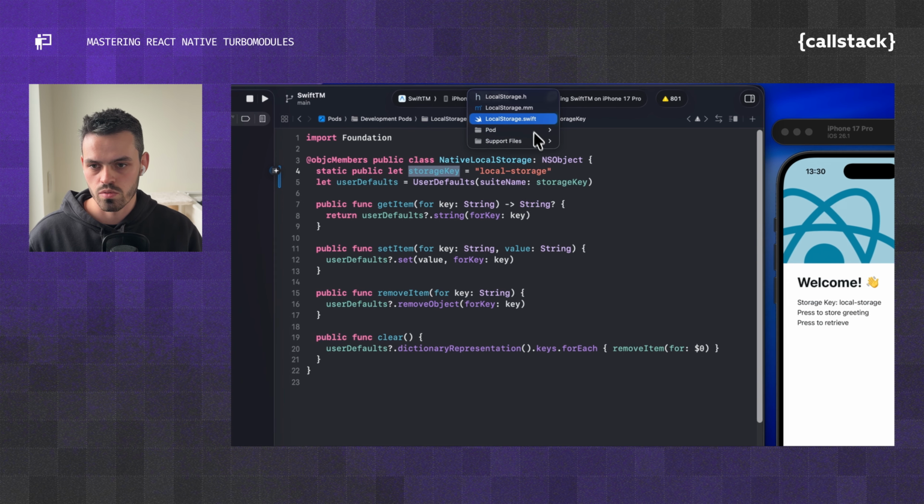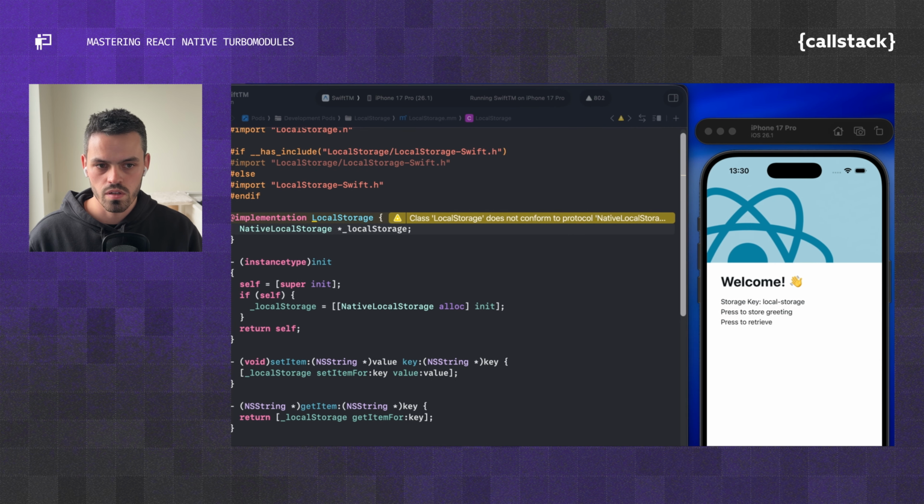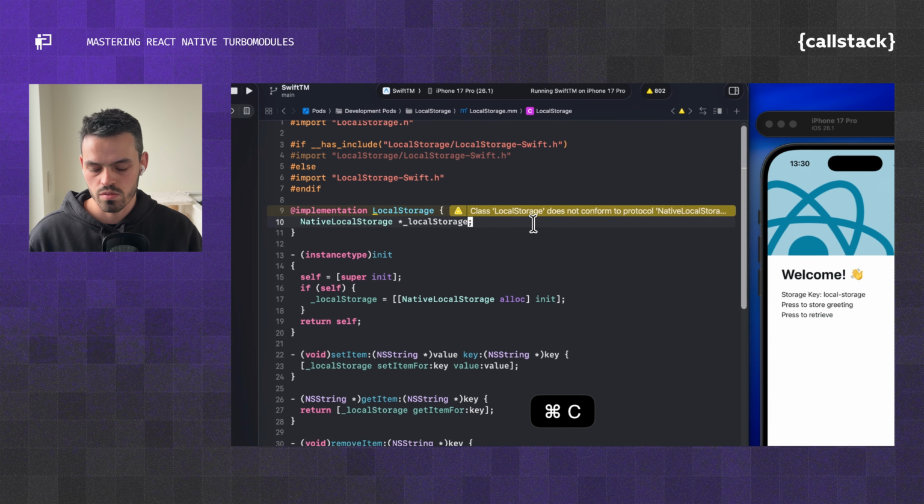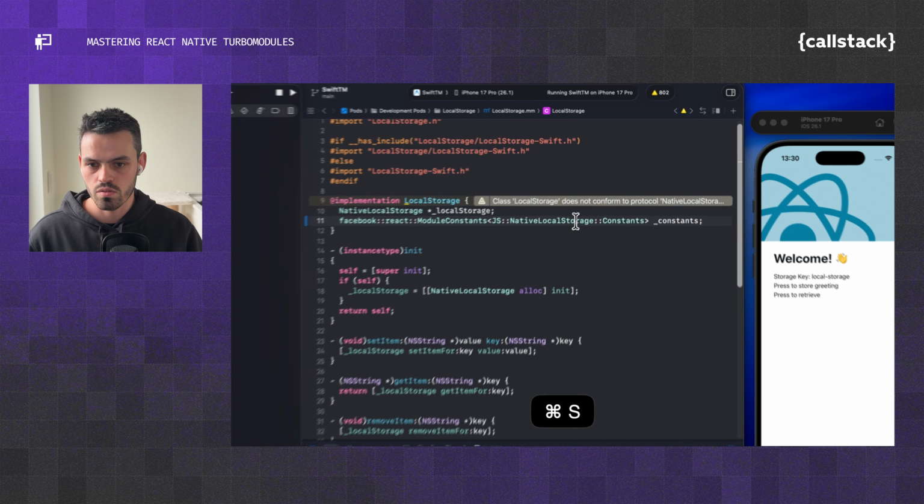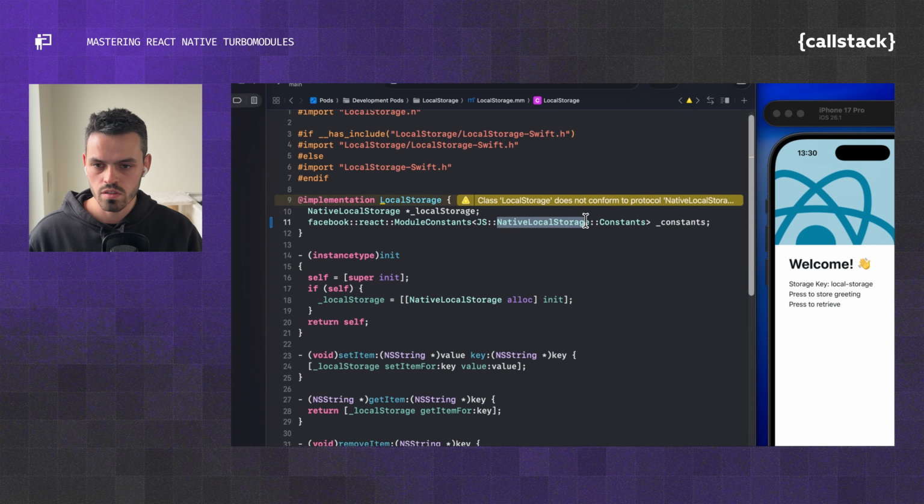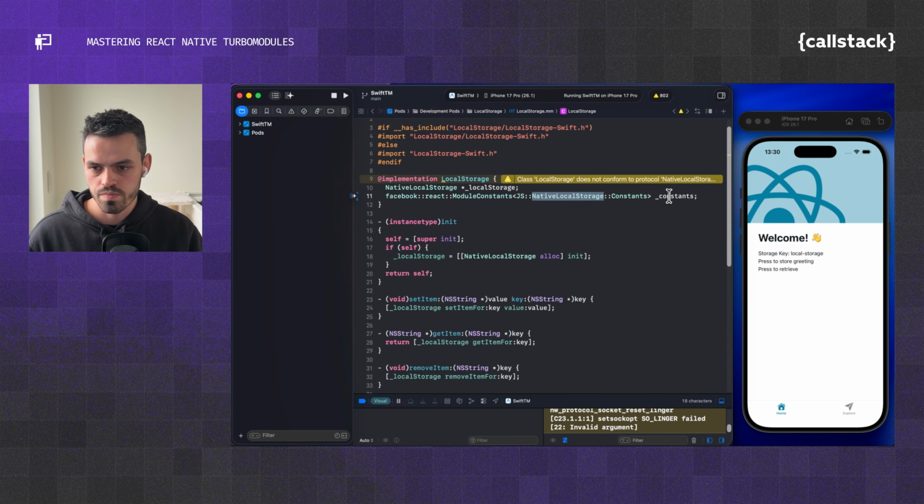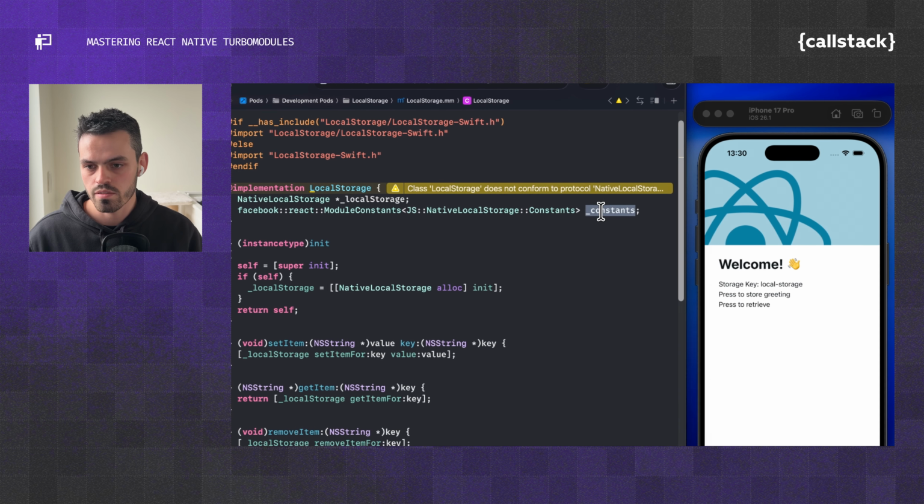Next, we'll need to go to the Objective-C side. First thing we need to do is to actually store a reference to those constants. And this is actually C++, so this is pretty long. But the only thing that you need to change here is NativeLocalStorage, because this will be code generated based on the name of your module. So in here, we will prepare a place to store those constants.